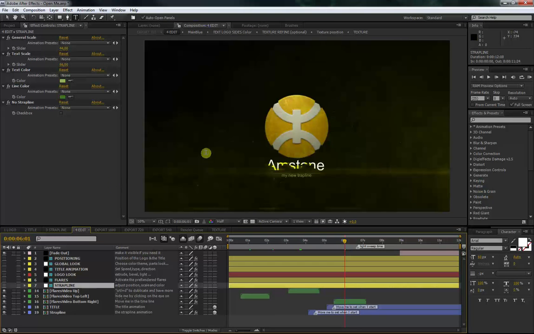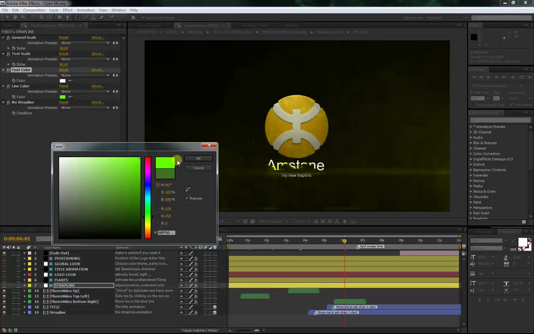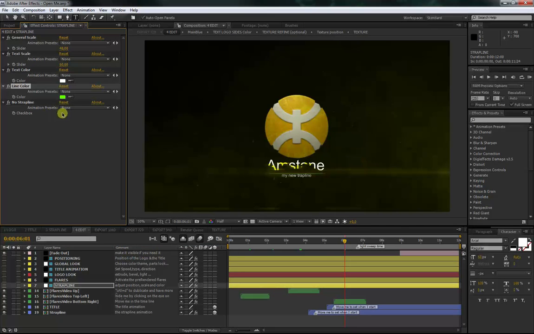After that, let's go back to the flare. You have the strapline, and for the strapline you can change the scale of it, the scale of the text only if you want, and the text color, maybe white, and the line color also maybe green, whatever. And also you can get rid of it and say no strapline.